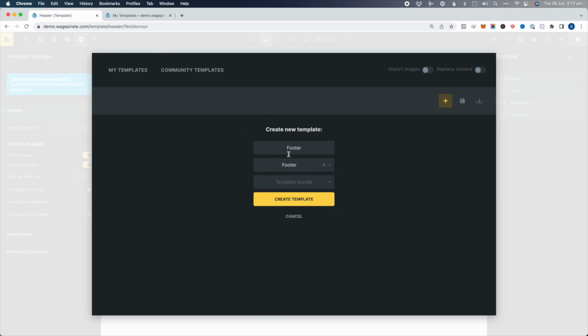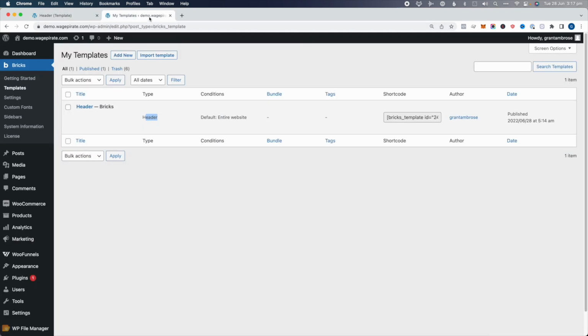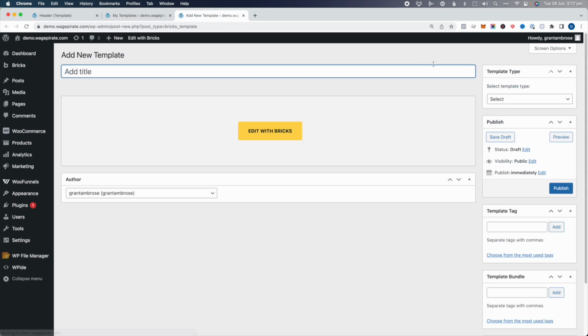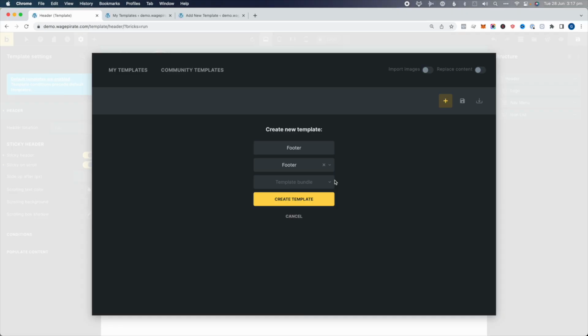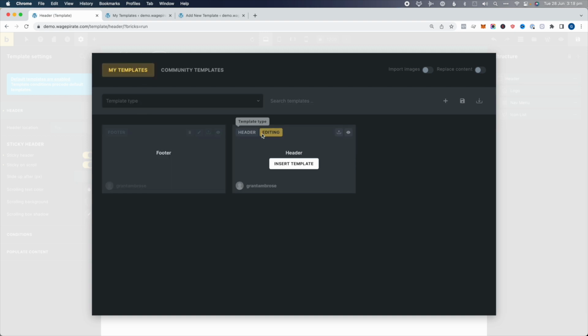And this user interface here is just another way to go, and instead of going to bricks, templates, and clicking add new, and doing all this sort of stuff and having to leave the builder, this user interface here just allows you to do exactly the same thing without having to leave the builder, because you can build your entire website without leaving the bricks builder if you use a UI like this. So footer.